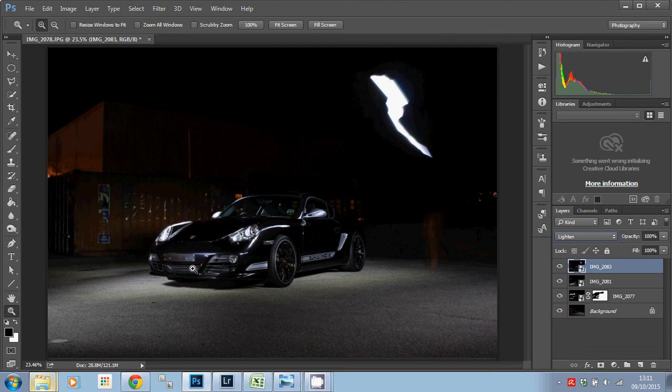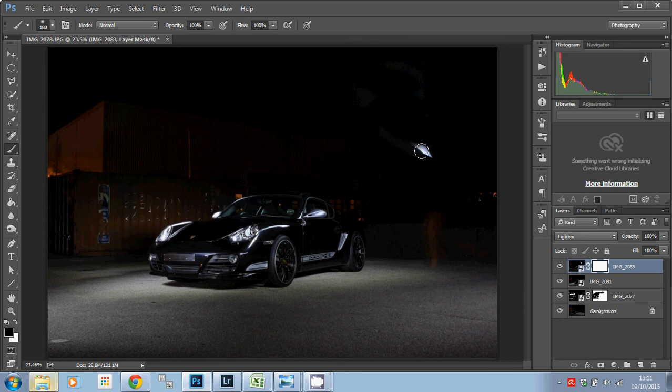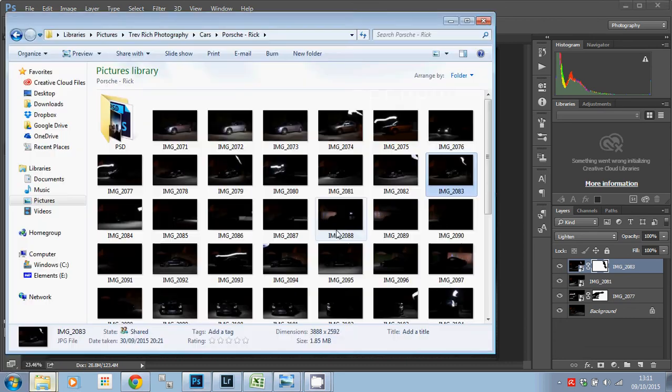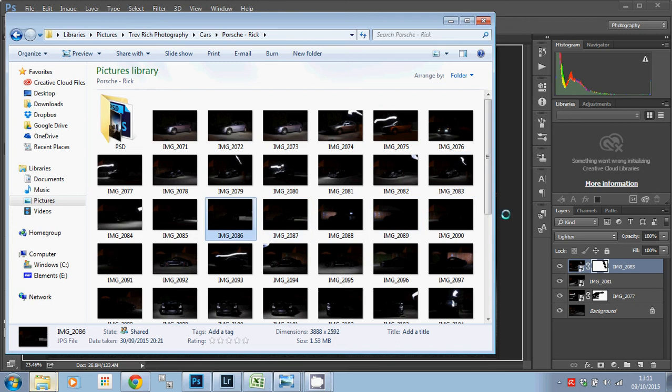A lot of the car is quite nicely lit. So put in my layer mask. Get my pen out. Paint black over whatever I don't want showing. Okay. What else? We need this wall behind lit up. So find the right image with that wall lit.